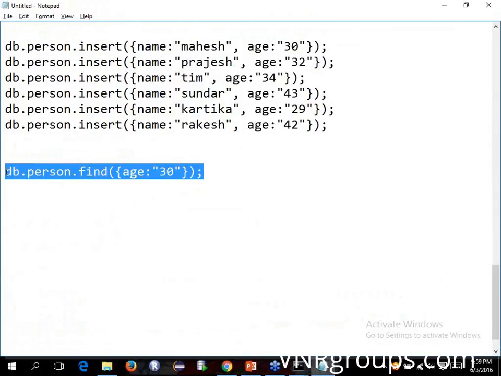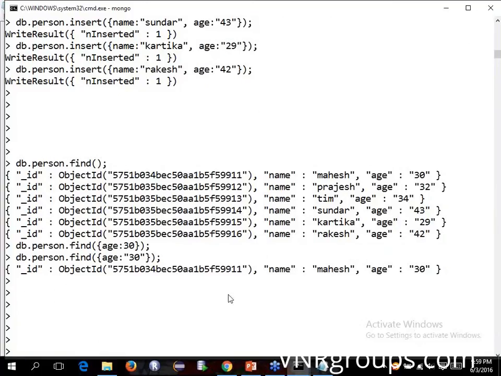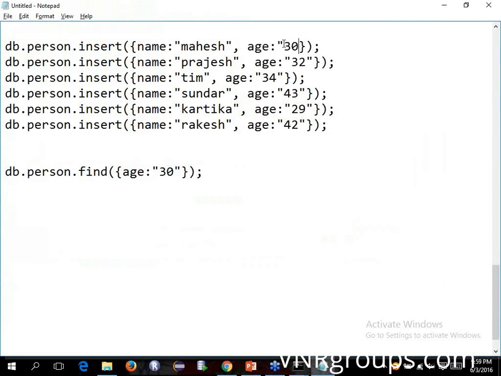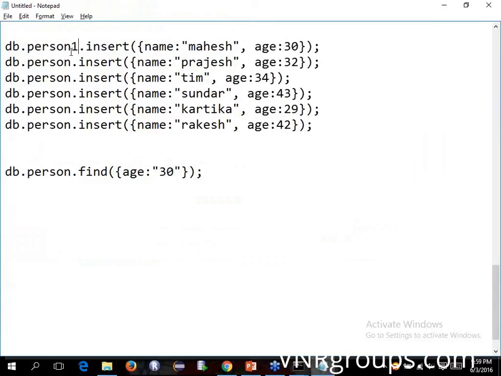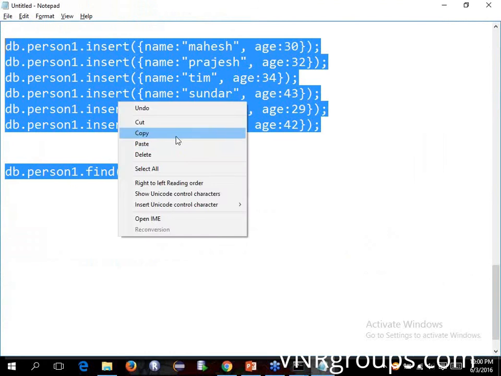Maybe the greater than would not work here again. There might be a problem. I made that as a string. Anyways, so I should find Mahesh's details only. Okay. So just one more check. I'm sorry, guys. I just put 1 here. I'll have another collection called 1. Okay. So it's a number now. Instead of that, I can give it as, I'll copy all those things.